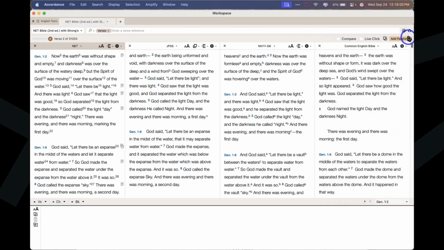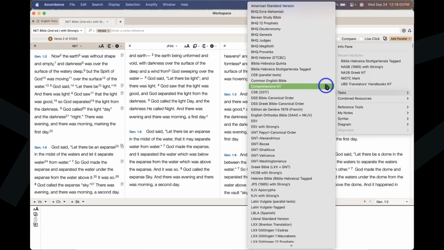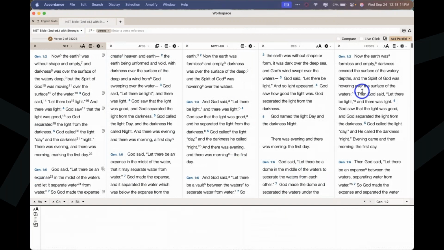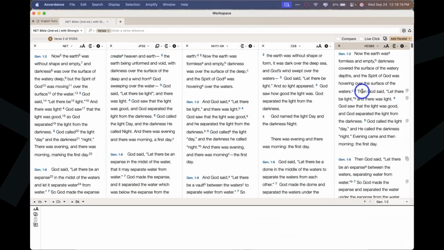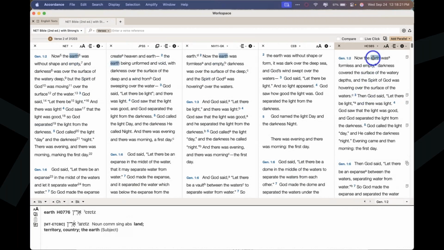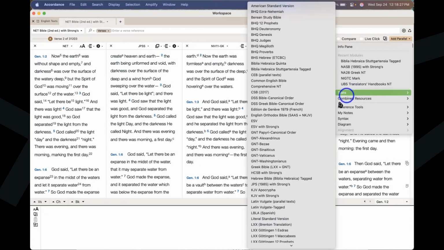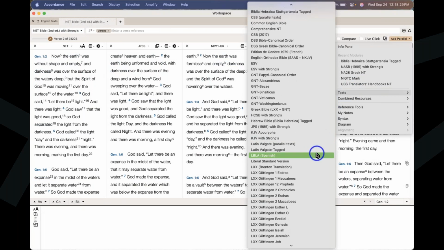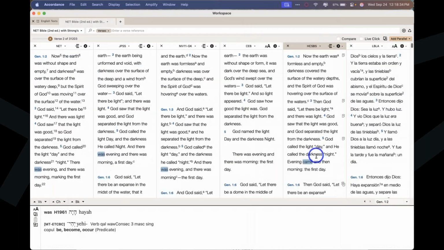Even before you open up a parallel pane, you can see which ones you might expect to have this cross highlighting. So HCSB with Strong's, will that have cross highlighting? Yes, because it says with Strong's. So that means that Accordance has tagged the Strong's numbers to the word, which is what makes this cross highlighting happen. And here, as expected, it's working. If I open up Add Parallel Texts and go to LBLA Spanish, will that have cross highlighting? No, because there's no Strong's number or GK number.